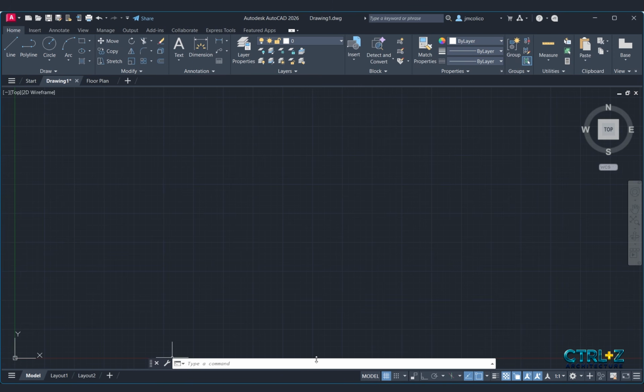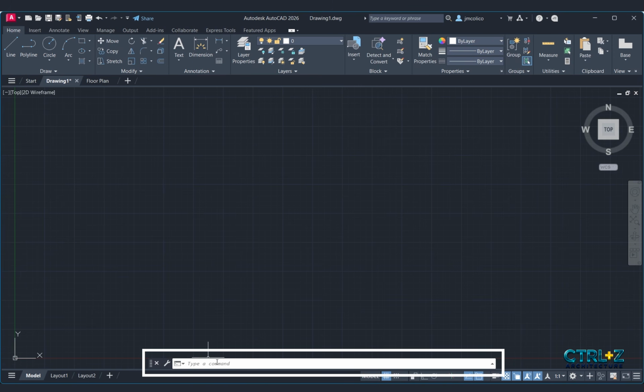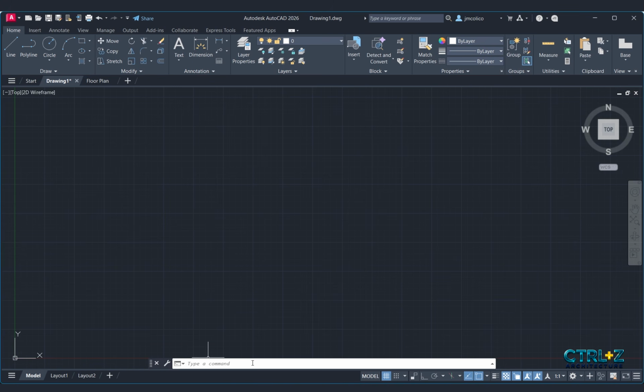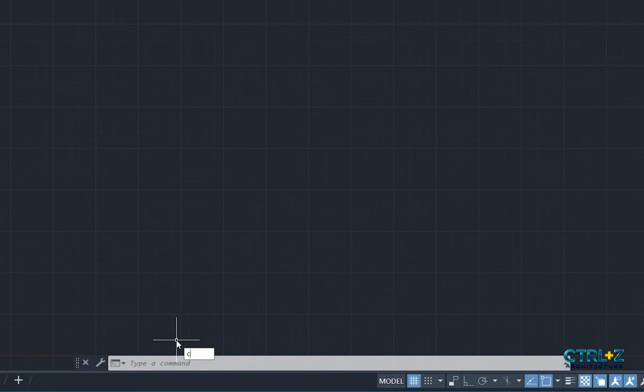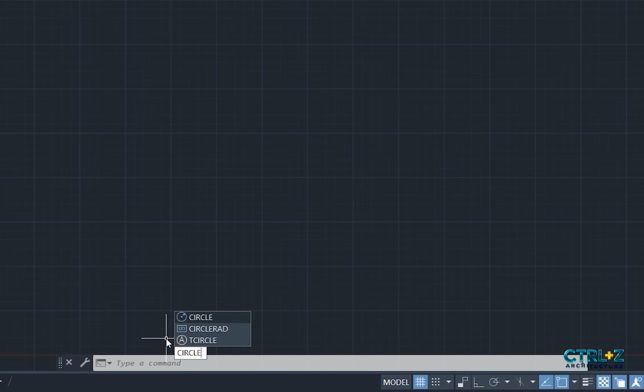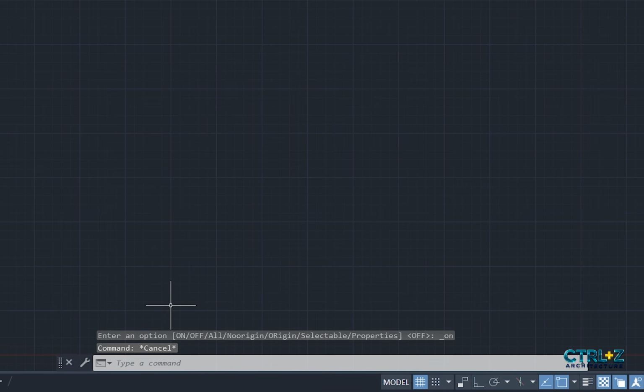Now here we have the command line, also called the command bar or command palette. Every command that you enter in AutoCAD will show up right here. You can start any command by simply clicking on these tools on the ribbon, or you can type it in the command line. Actually, you don't need to click your cursor right here and type the name, but rather you just need to simply start typing. For example, I will type circle. So we have these 3 commands that show up. We'll talk about these later in this course. I will press Escape to get rid of any of these commands.